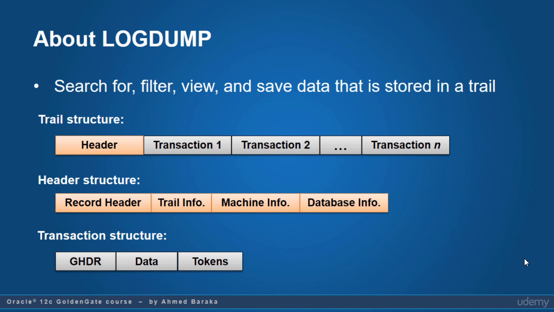The LOGDUMP utility is used to look into the trail files, search for transactions, filter the transactions, and save them in external files. This is particularly useful in some GoldenGate troubleshooting scenarios, like recovering some lost changes in the data.